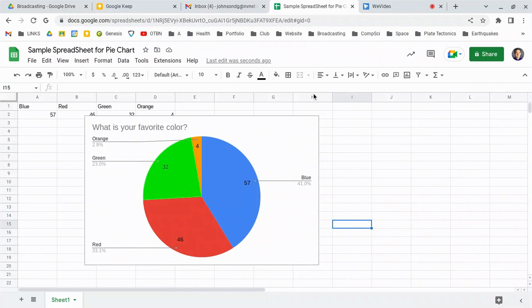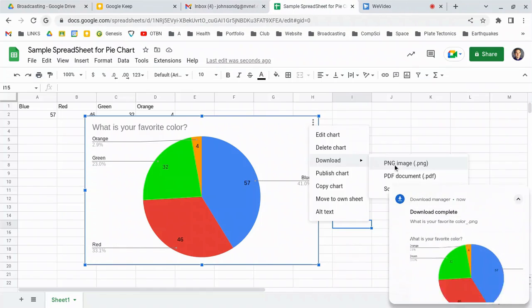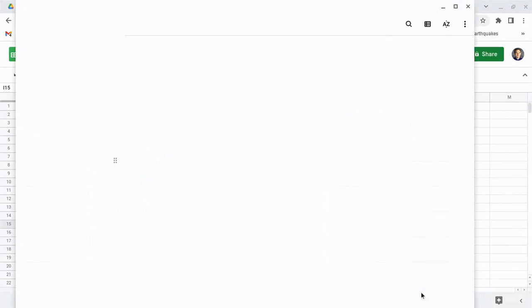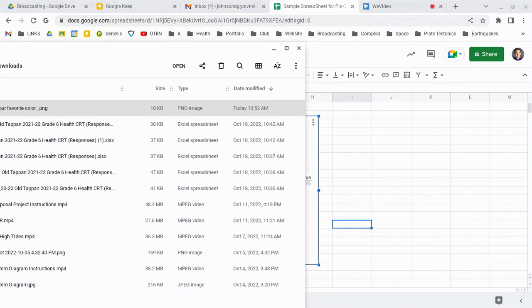Now what I need to do is get it onto WeVideo. So I'm going to click on this again, click on the three dots, and say download PNG. That's going to save it, and I'm going to have it in my little folder over here with everything. All right, so here's my image. I'm going to move this off to the side so I can have access to it if I need to.